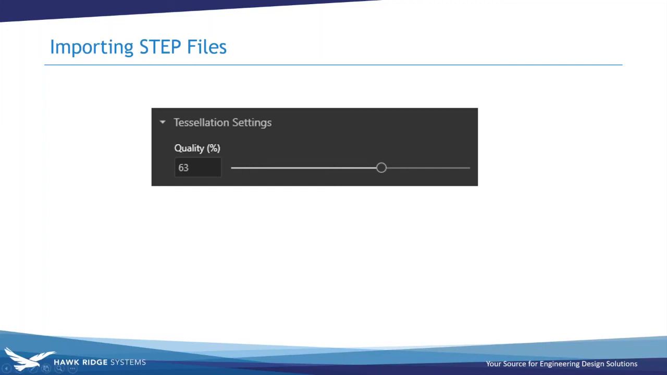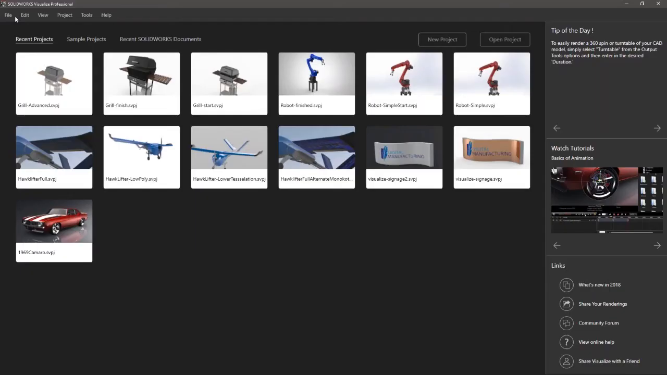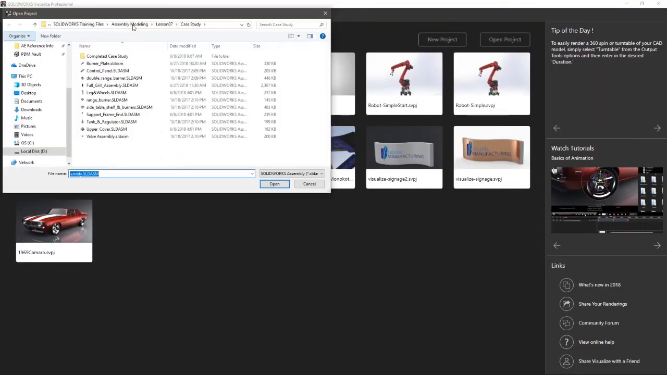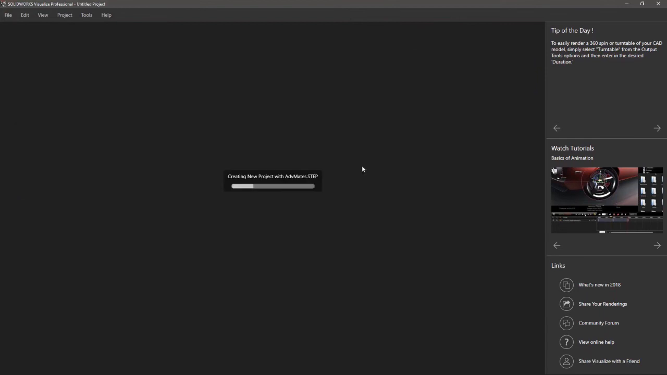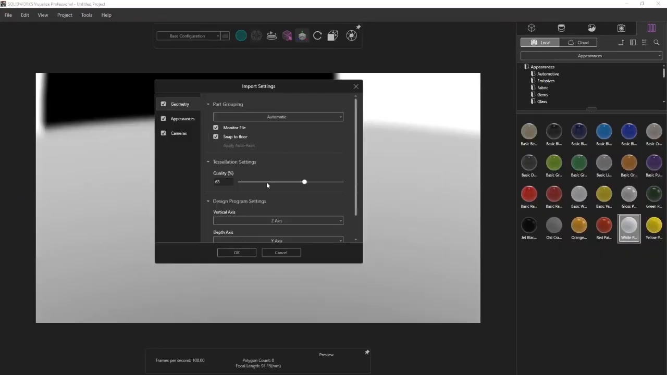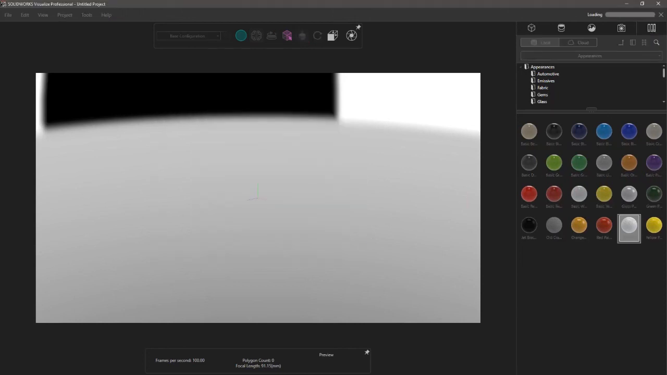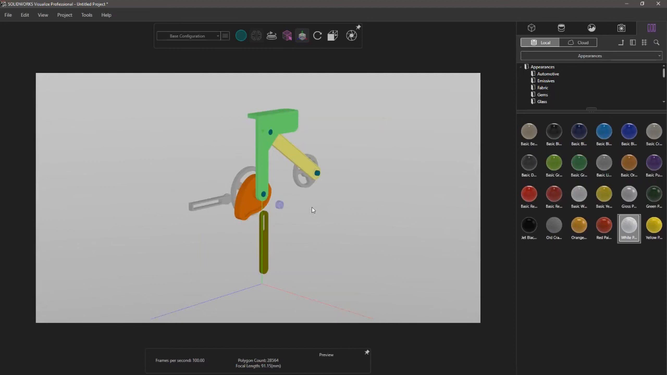But when you're importing a third-party neutral CAD file, if I do a file open and browse, I think I have one on my desktop for a step file. If I go to open that up, then I get to adjust on import my tessellation quality right here. Global adjustment. So just be aware of that. Again, if you max this out, you might be getting into a high polygon count. Okay, so it's just something else to be aware of when you're mixing sources from different CAD files.